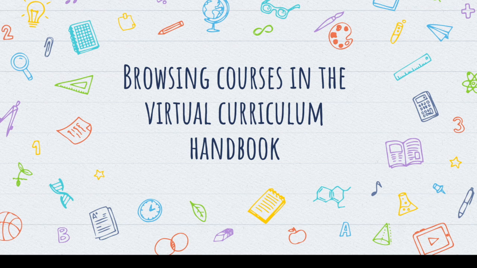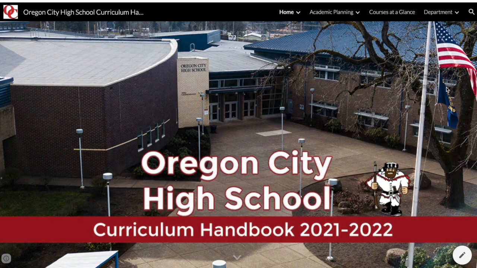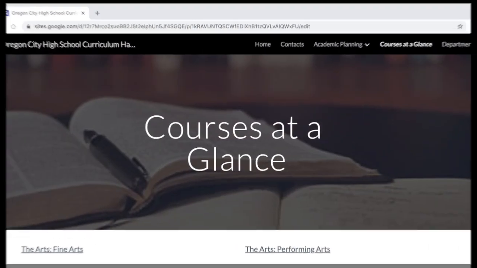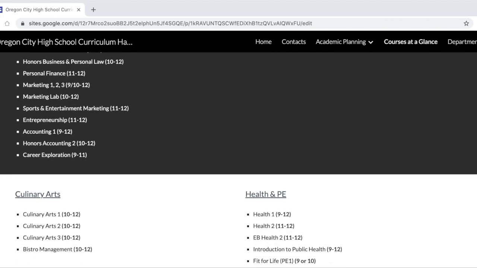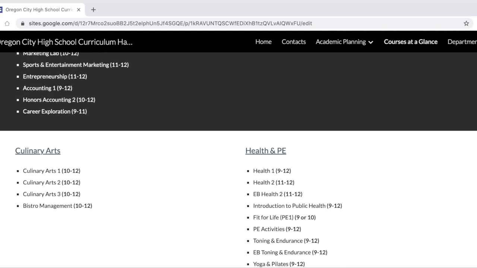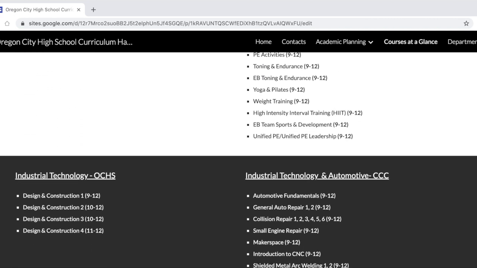Okay, now that we've gone through the nitty-gritty of the curriculum handbook, let's get to the fun part, browsing courses in our virtual curriculum handbook. Back at the home page, take a look at the courses at a glance. This is an index of all of the classes that we have to offer here at Oregon City High School. At first glance, it looks a little bit overwhelming, but I promise that it'll be helpful for you.